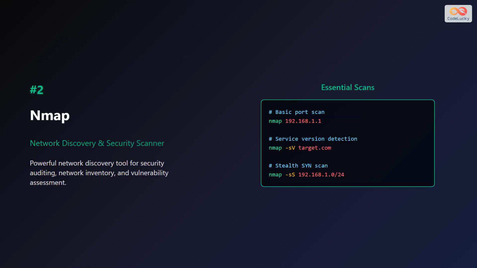Next up is Nmap, which stands for Network Mapper. It is a powerful network discovery tool and security scanner. It is great for security auditing, network inventory, and vulnerability assessment.